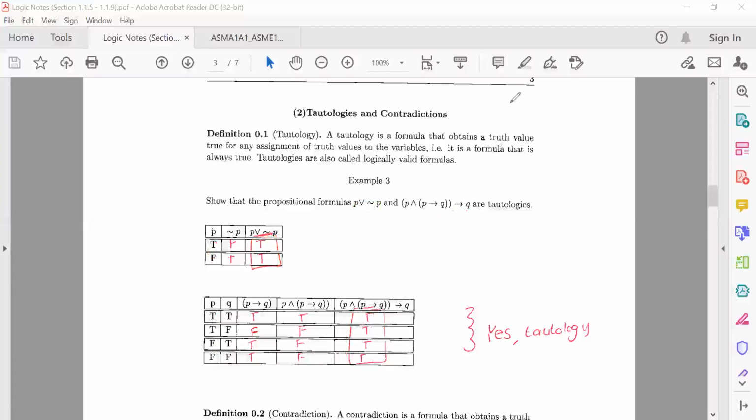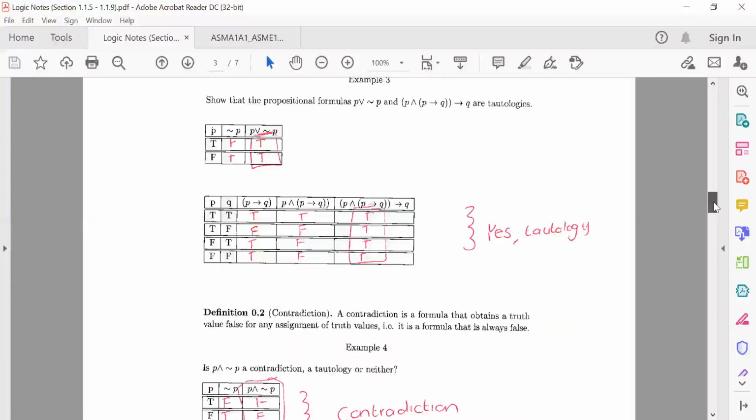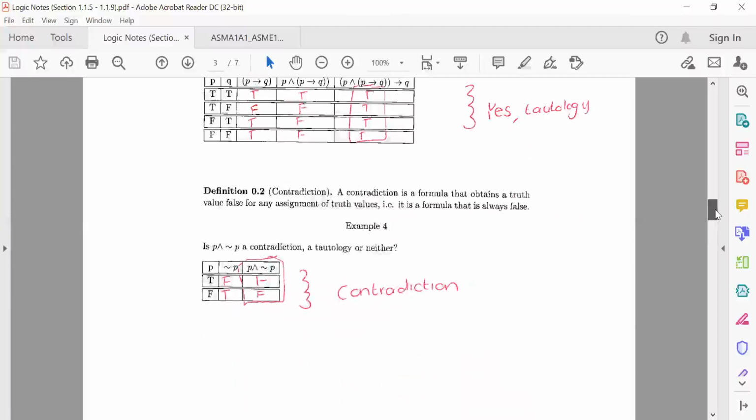All right. Now for a contradiction, I'm sure you can already guess what a contradiction is going to be. It's just the opposite, right? So it's when everything is actually false. So it's a formula that is always false. No matter what you put in the formula, the output is just false. So we say a contradiction is a formula that obtains a truth value, false, for any assignment of truth values.